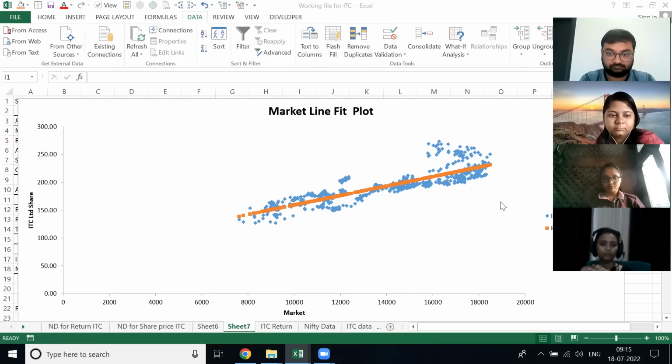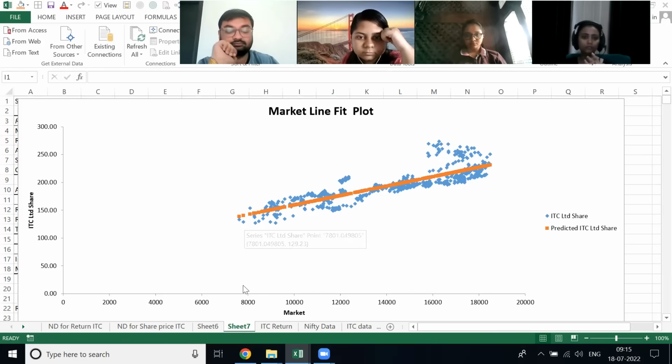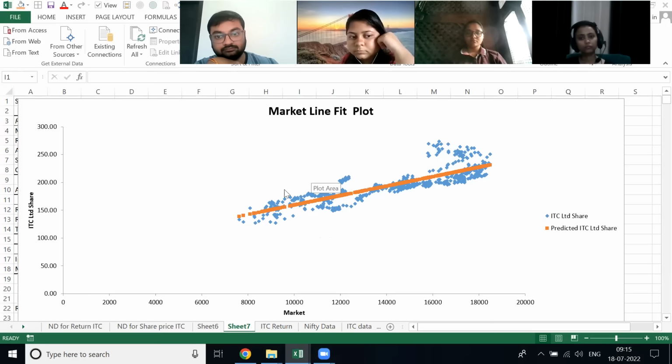Now, the thing I mentioned was that you are getting a graph plotted based on the market price and the ITC share price, and it is drawing a predicted ITC share price graph, which is a line of best fit, which is y equals mx plus c.